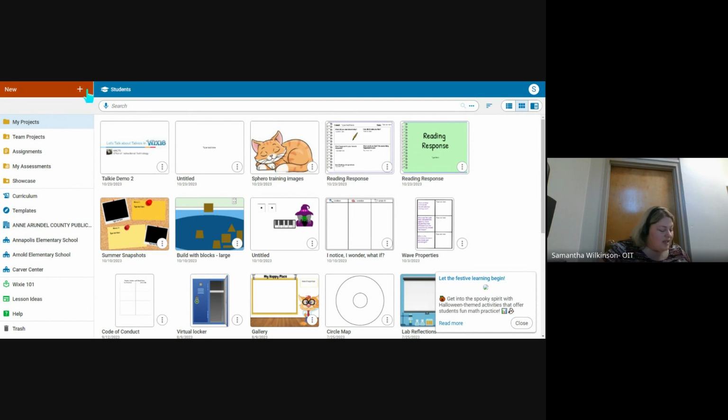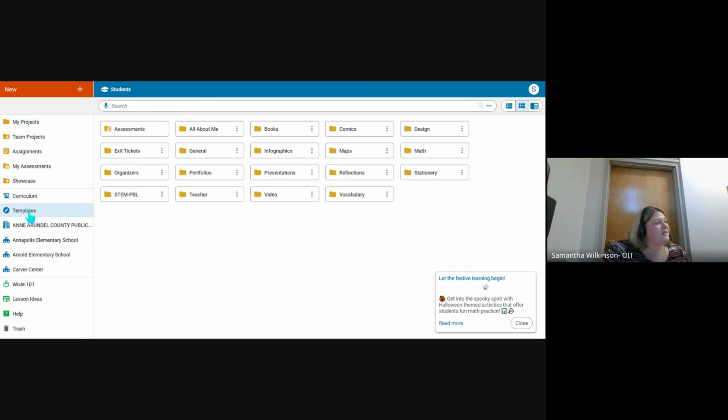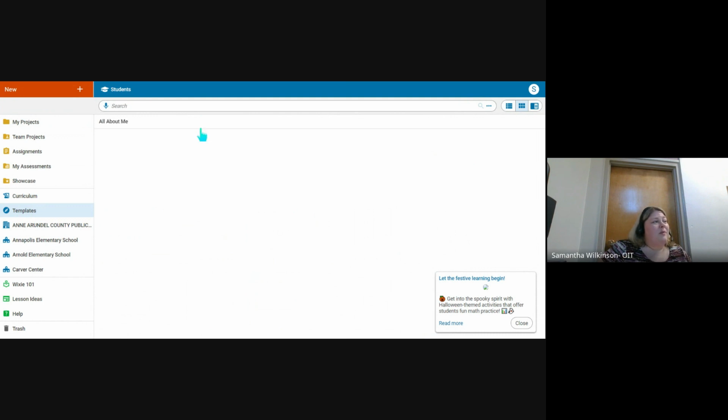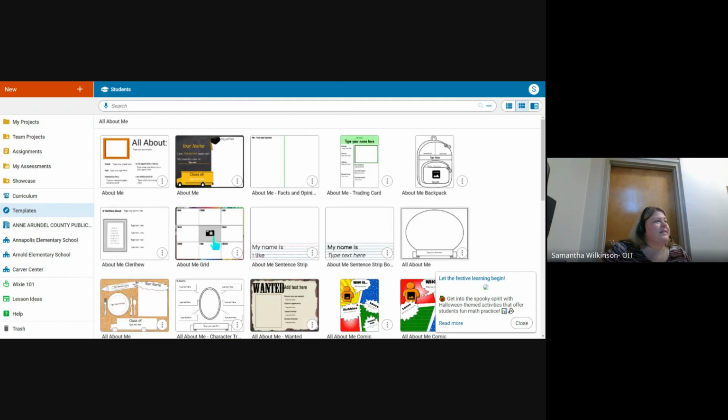So where I want to take you though is some of the ready to go lessons for SEL. So the first place that we're going to go is, again, we're over here on the left-hand side. We're going to start in the templates. And then you'll see a bunch of folders come up. There are a lot of great sections here. I want to first take you to the All About Me folder, which traditionally we tell people about at the beginning of the year because you're getting to know your students.